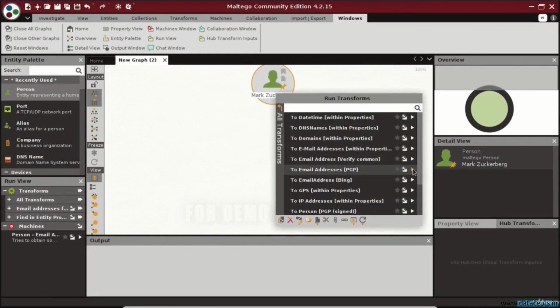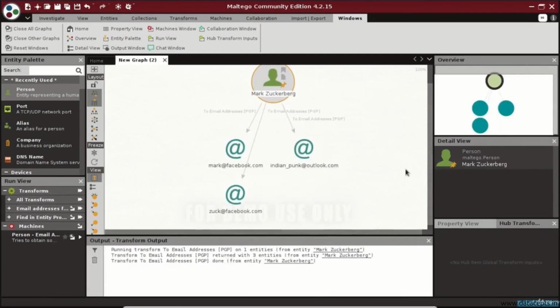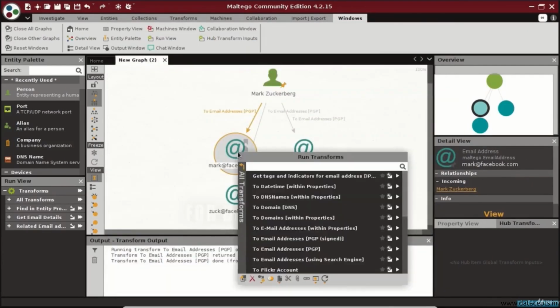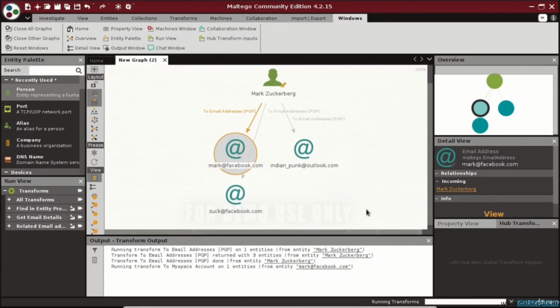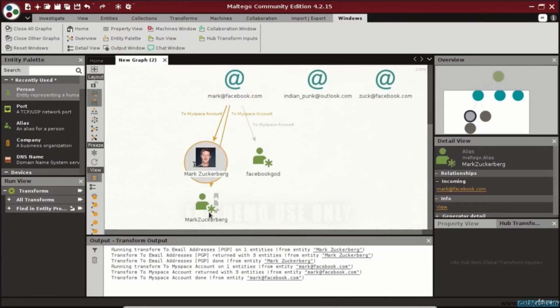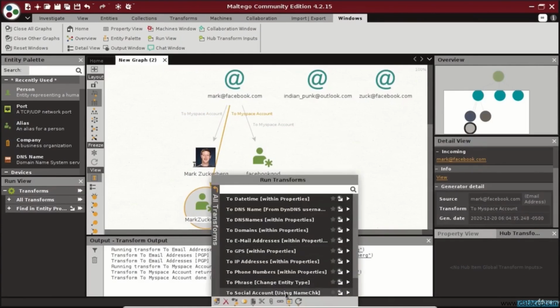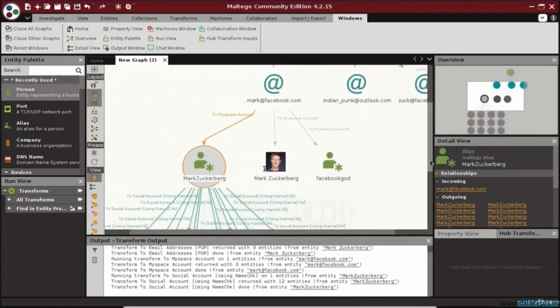Now click over that and select for particular information. As you can see, it has collected 3 different email addresses. And let's say I'll try to find the MySpace account. It has found out the Mark Zuckerberg account. Let's click over that and select social accounts using name check. Here is a list for Mark Zuckerberg.